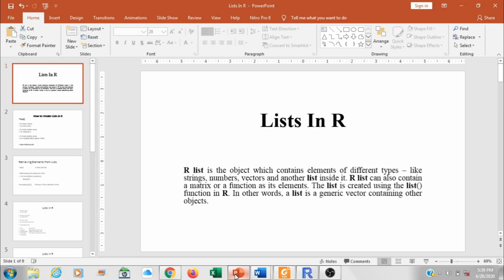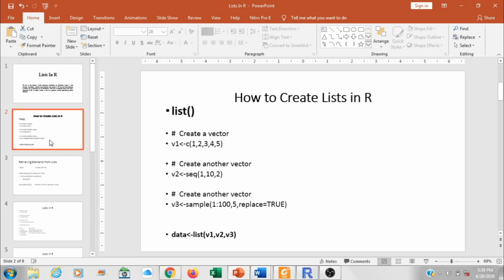What are lists, how to create them, how to retrieve elements or items from the lists, how to use them, how to work with them, and how can these be utilized in making the sampling distribution of sample statistics. Now let's create a simple list. The statement used to create a list is list and parenthesis. It's a function.